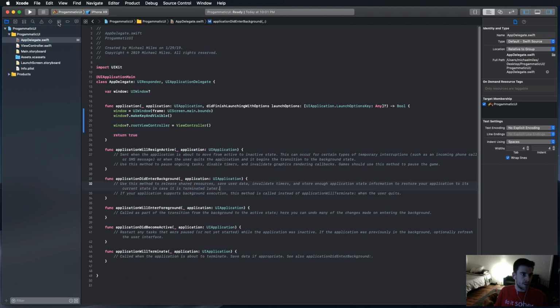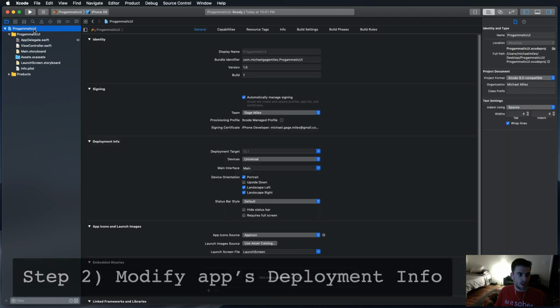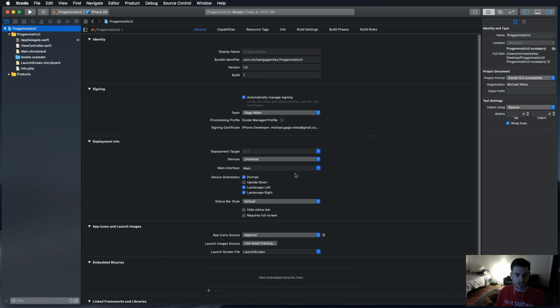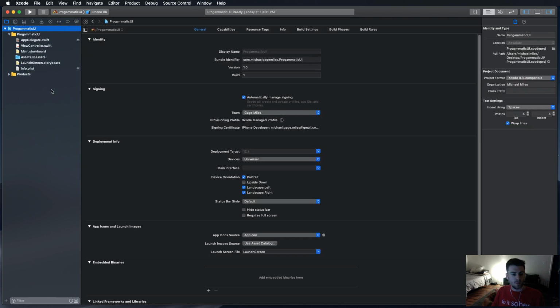Now the next thing we need to do is go into the main file folder here, and in deployment info right here we have main interface. It says main, and we need to just delete that. While you're still in this text field, just hit the enter button, and then it'll register that you did it. You can also change it in the info.plist, but this is easier. So there we go, step 2, that easy.